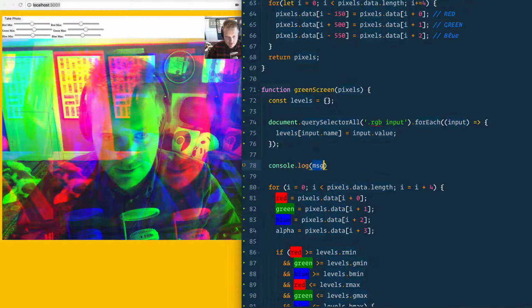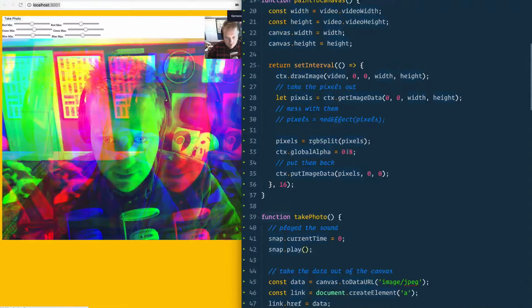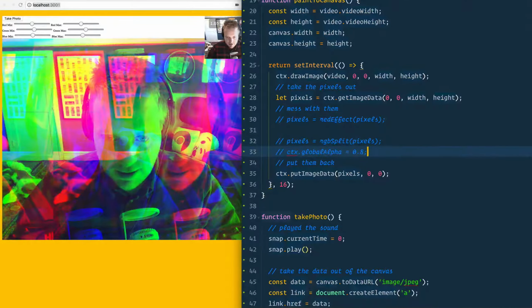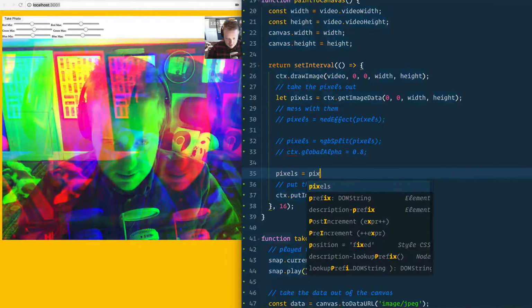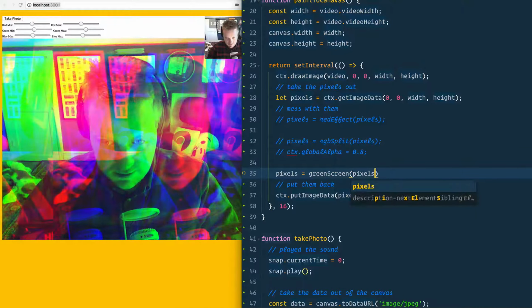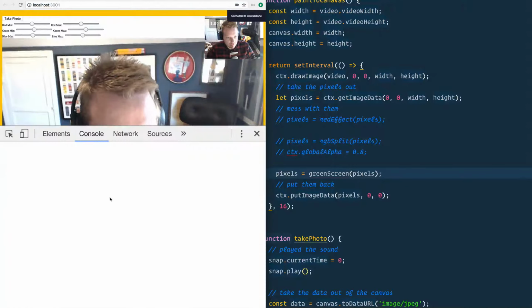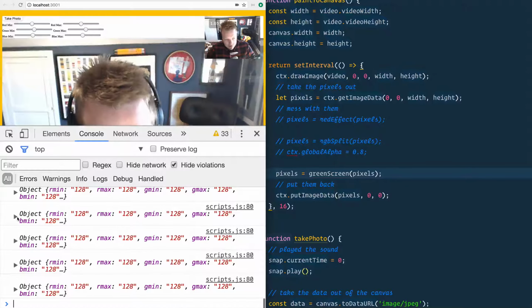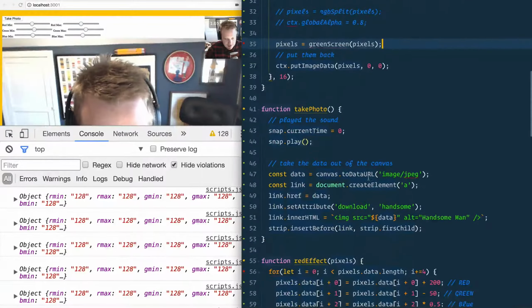So if we were to console log the levels, and we were to go up here, take off the RGB split and the alpha, and say pixels equals green screen pixels. I'll check out our console here. You see that we've got these objects happening, which is going to give us the red min, red max, et cetera, et cetera. Okay, good.